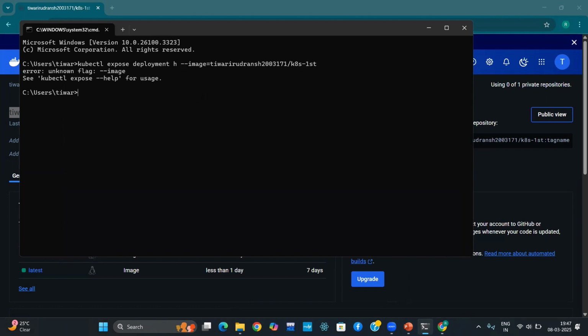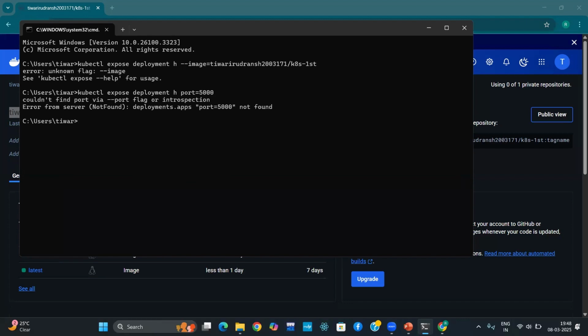Expose deployment H, flag image. I think something is... okay, so wait a bit. What am I doing here? That's the code, 5,000. What is the error? Wait, again I am writing the wrong one.